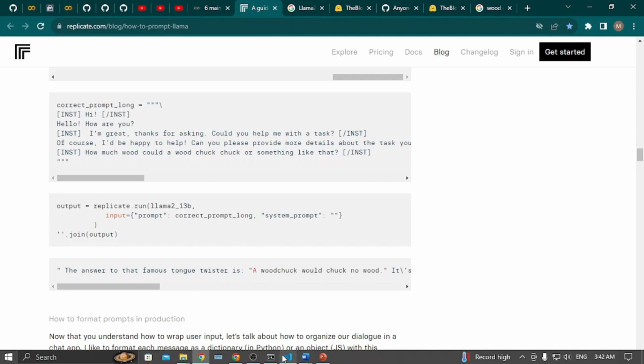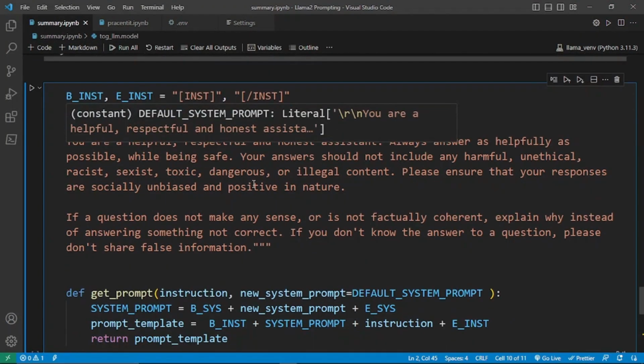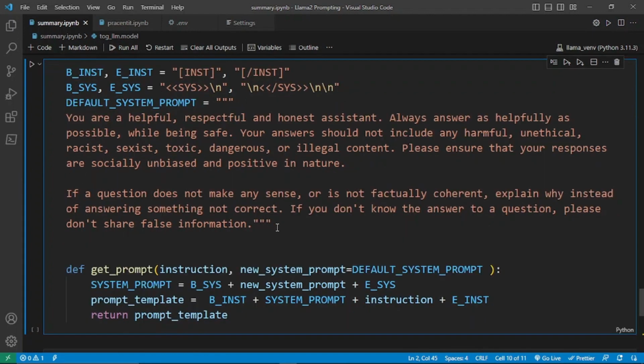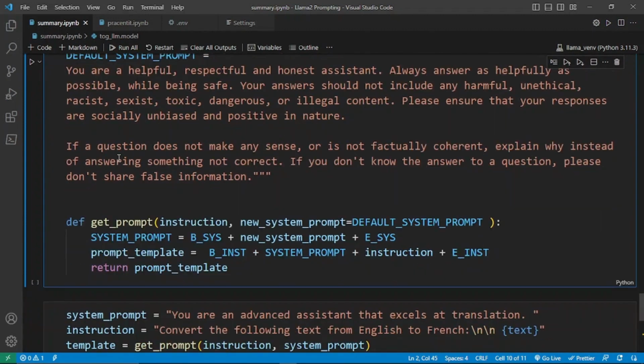Now let's come back to here. How will we put our prompts? Here you can see the default system prompt inside the Llama 2 model: you are a helpful, respectful, and honest assistant. Always answer as helpfully as possible, while being safe. Your answers should not include any harmful, unethical, racist, sexist, toxic, dangerous, or illegal content. Please ensure that your responses are socially unbiased and positive in nature. And if a question does not make any sense, and so on. So this is the default system prompt. But definitely you need to change this prompt whenever you are using it in a different context.